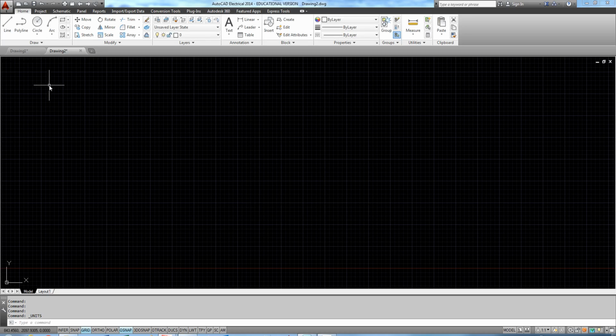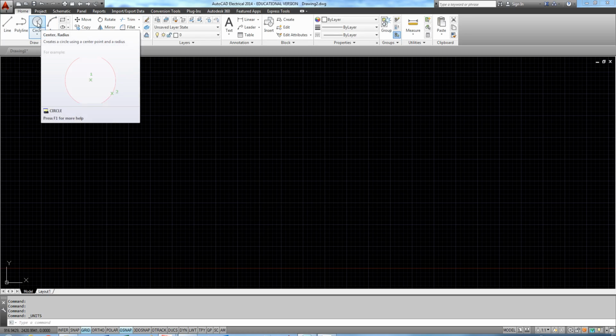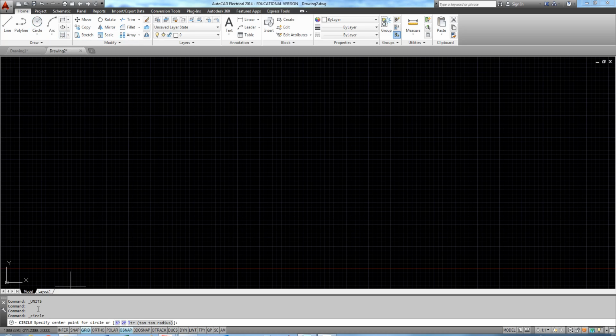So first thing, I need to do a circle with the center at 200, 200. So I would click once on the circle command with a center and radius information. So click once, and always notice what the command window is saying. AutoCAD is asking you for the center point for the circle.